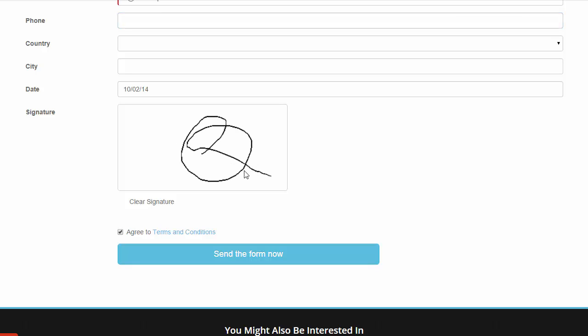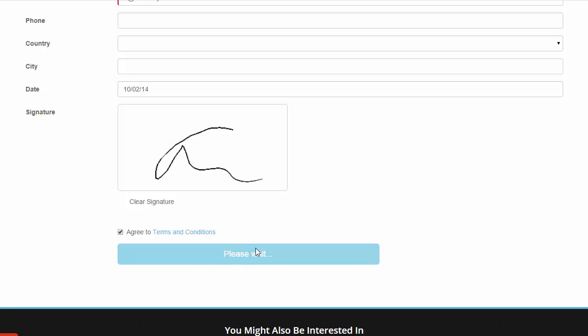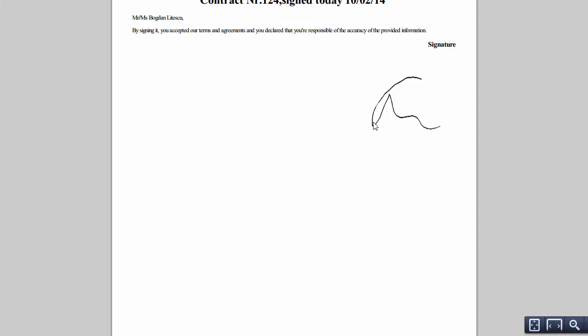And if I'm not happy with it, just clear it. If you have a touch device, like I have a touch screen here, you can just use this feature, and do it until you are satisfied with it. Next, I just click the button, and the way we configure this form, it will redirect me to the PDF agreement. So you can see here, it has my name that was taken from the form, and it also has this new signature.